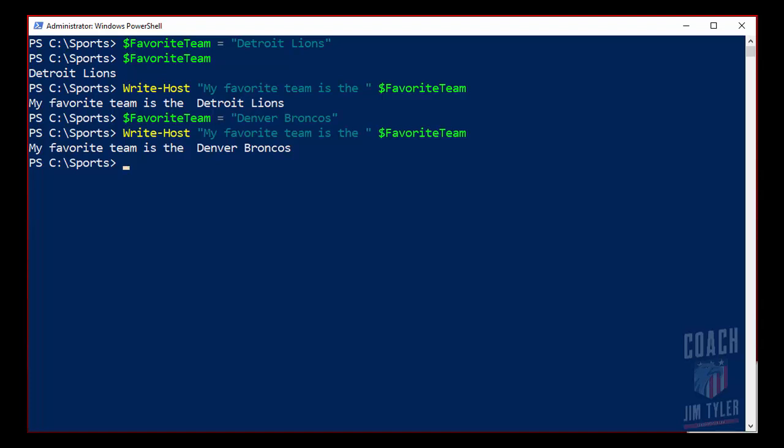Now you guys know how to set variables. You can see that you can bring them into other cmdlets. And later on, we'll see how cmdlets can set the values of variables. So with that, let's go ahead and move into data types.